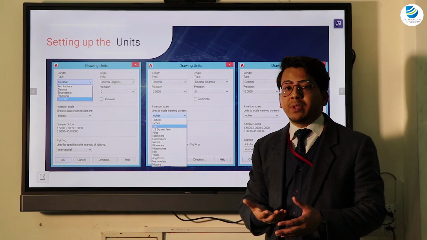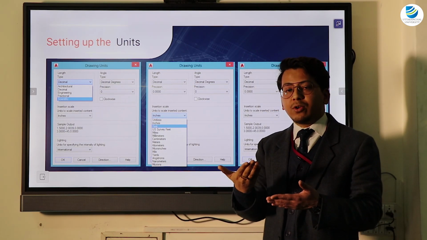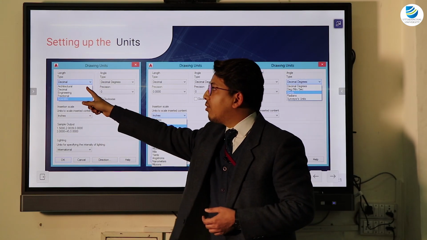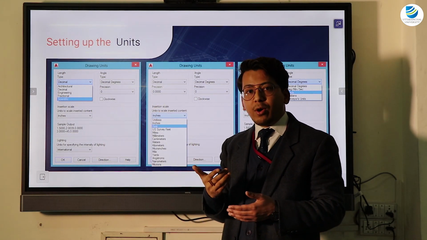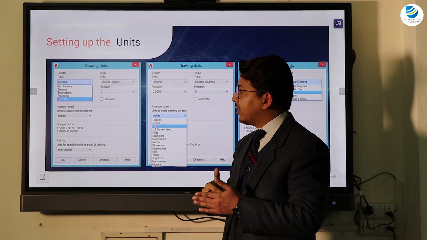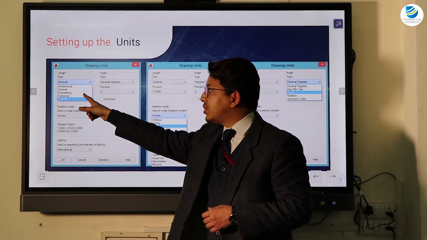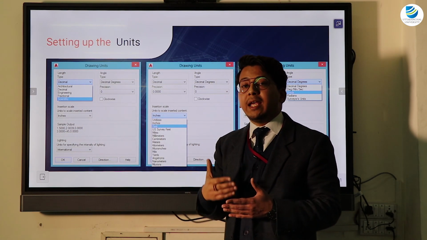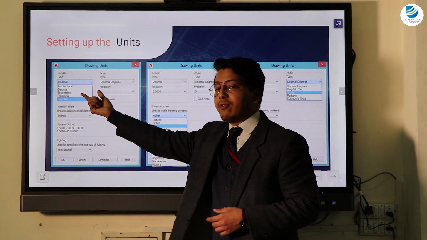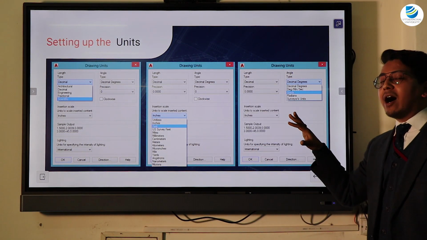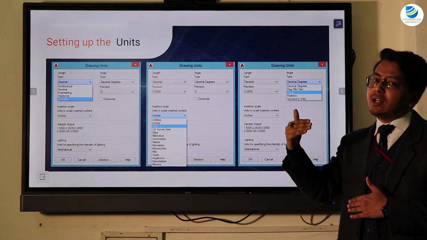Suppose you want your drawing to be in feet and inches and in fractions, then you can go for architectural. Suppose you want your drawing to be in feet and inches and in decimal points, then you can go for engineering, and if you want your drawing to be in centimeters, then you can go for decimal. So this is all about setting up the units, and after setting up the units you can actually start your drawing.